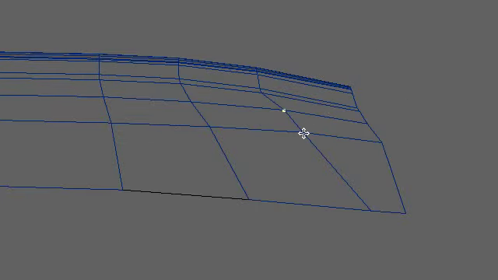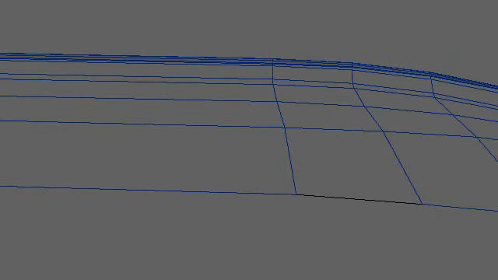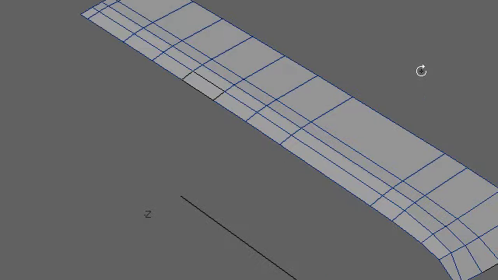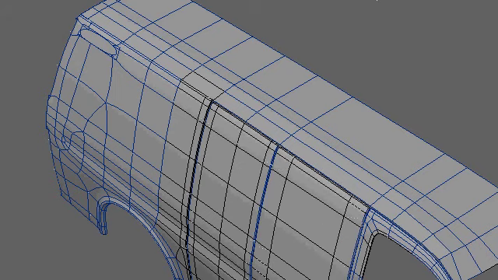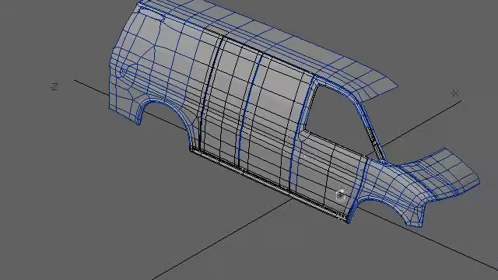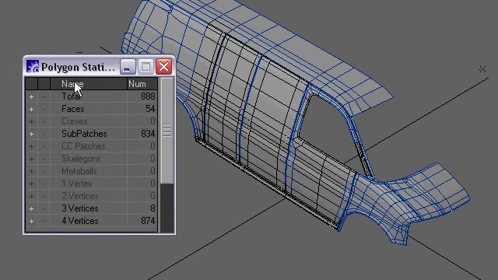Sorry, I just had to fix that. And now I know everything is perfectly smooth. And I'm ready to move on to the next issue.